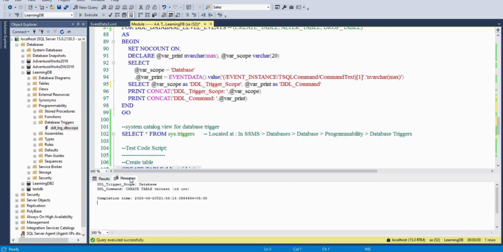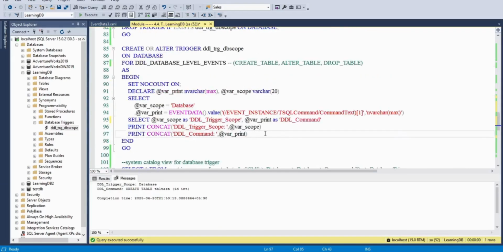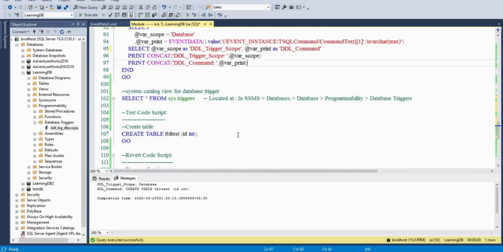You can also display it as a print statement, like how I have implemented here. You can use it as a select statement. You can log it to a table. Whichever way you want, you can implement it. Or else you can raise it as an event, raise an error or something, that also you can do. Or maybe by database mail, if you want to send it to a DBA or the respective person, you can do that in this trigger as well, right?